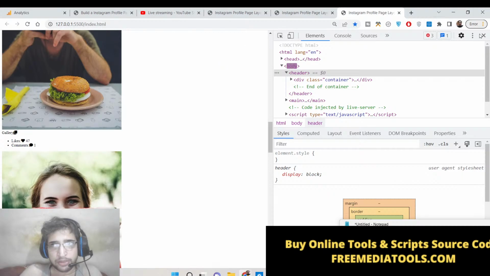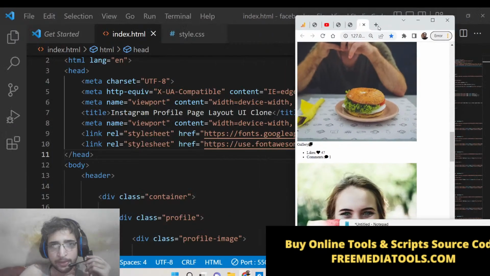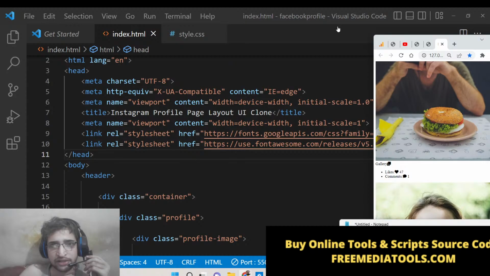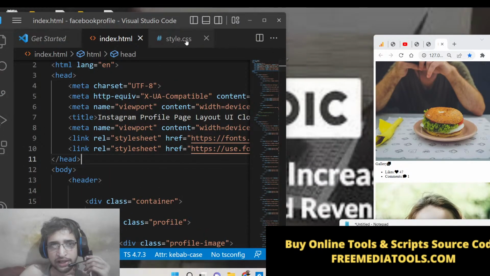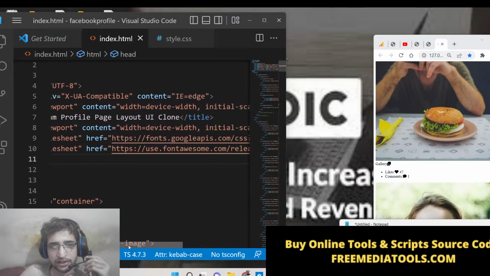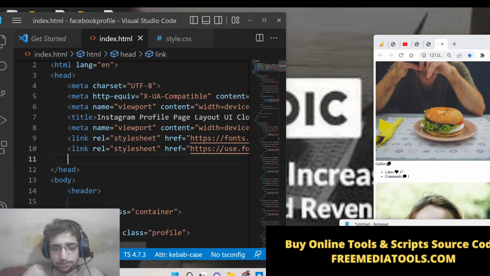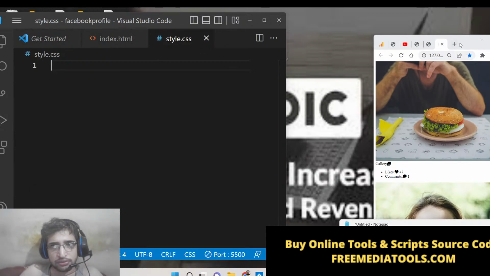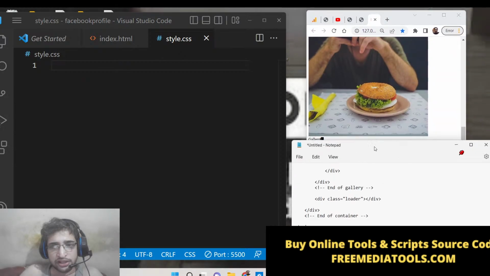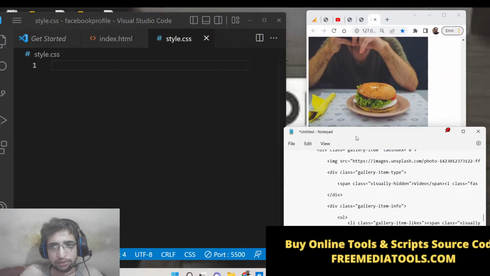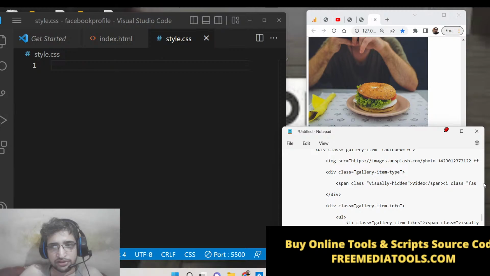We need to now apply the style sheet step by step. So we will make it side by side so that you can see here clearly. So we will go to style.css. We need to first of all include this file in our HTML. So we will simply say link relative style.css. That's it. So now we will be taking each item one by one, each tag we will style it.